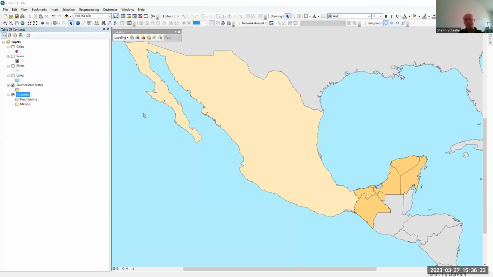So I'm going to stop my share here and go into ArcMap. And in this exercise, I'm using Getting to Know ArcGIS data. This is from chapter 7 of the exercises. And here you can see we have a map. We're zoomed in on the country of Mexico and parts of Central America. In our table of contents, we have several layers, and we have southeastern states, and the countries layers are turned on right now.